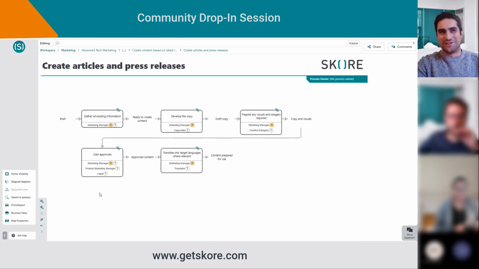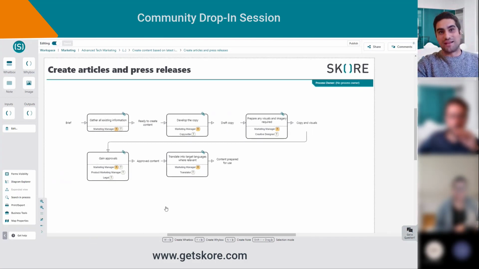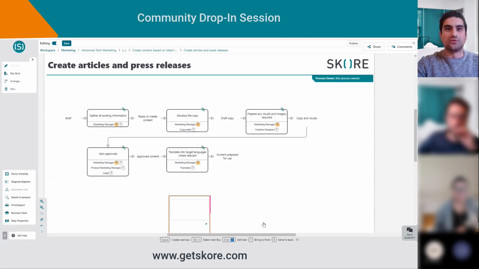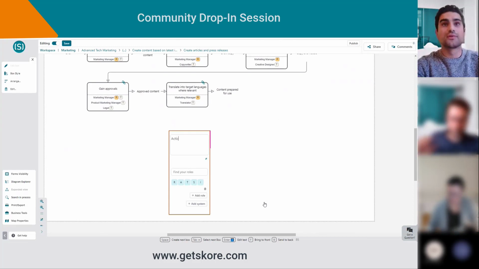So again, probably for the benefit of the recording, but for those that are perhaps a little bit new on the call, back to basics: how do we assign a role to a given activity? If I just create a what box on the screen here, I can double click or hit enter on my keyboard, and that opens up the what box in edit mode. So in the what happens, it's the activity text.